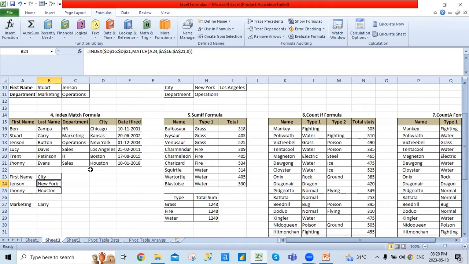Basically, what happens in your VLOOKUP is that it requires a static column reference. For example, you have to provide a column reference such as 1, 2, 3, 4, 5, 6. So it needs a column index, which is why it is not a dynamic column reference. You have to enter that manually. Whereas in the case of INDEX MATCH, you get a dynamic column reference.